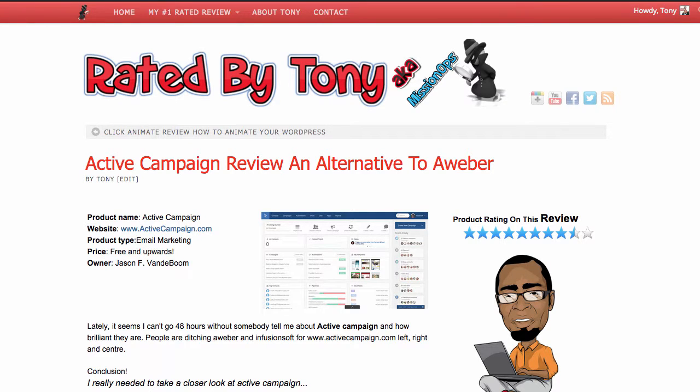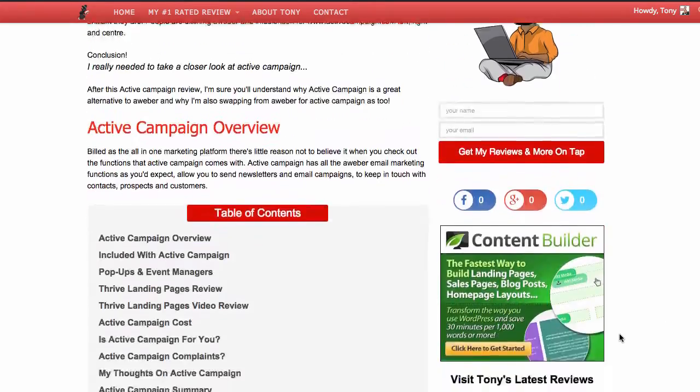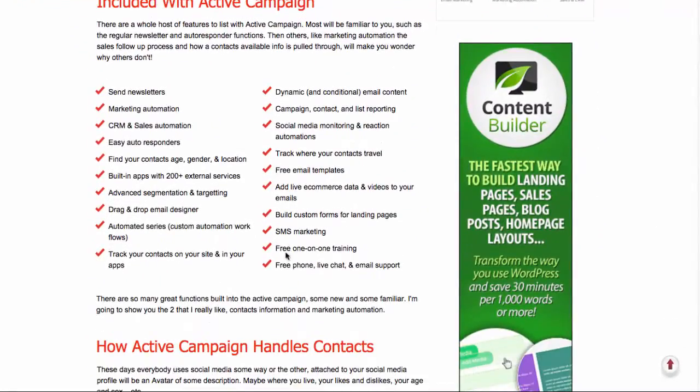And the question, is ActiveCampaign an alternative to Aweber? The answer, in short, most certainly it is, but it does much more than just email autoresponder. It's got a whole bunch of services. If I just scroll down the page a little bit, there's loads.